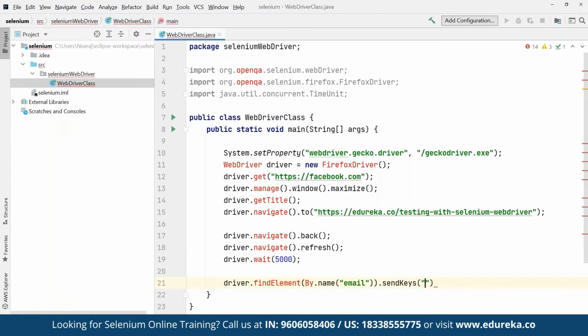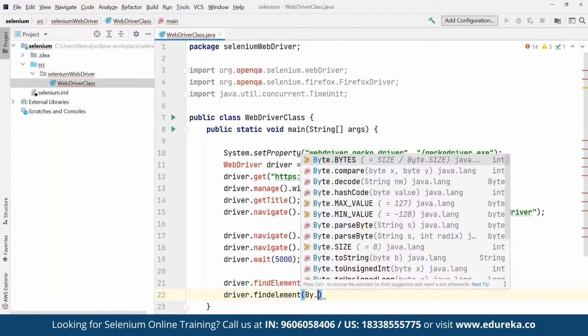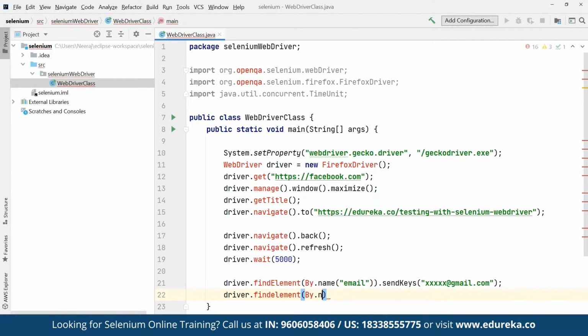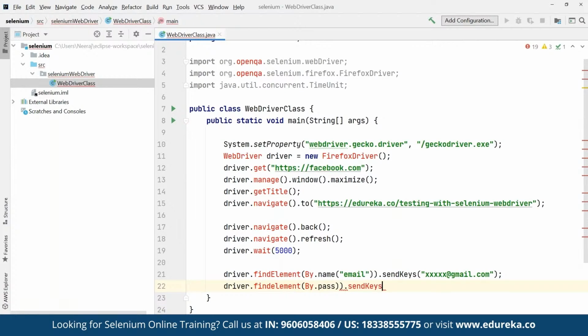That means what should be entered there. For example, here we can define anything@gmail.com as a value, and then we can define driver.findElement, and then we can define as By.name. Now name is something that we define here already. Suppose here we define it as pass because that is going to be asked, and then we are going to use sendKeys. Now here we are going to just define which keys we want to send in terms of password.